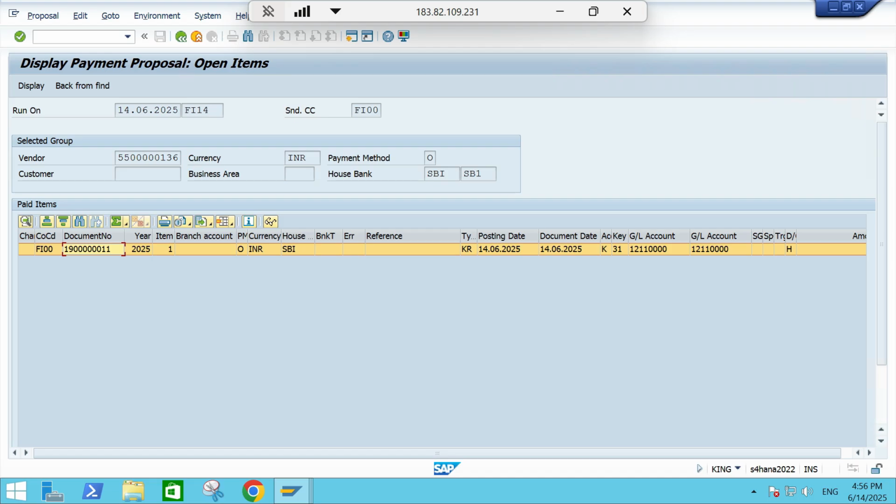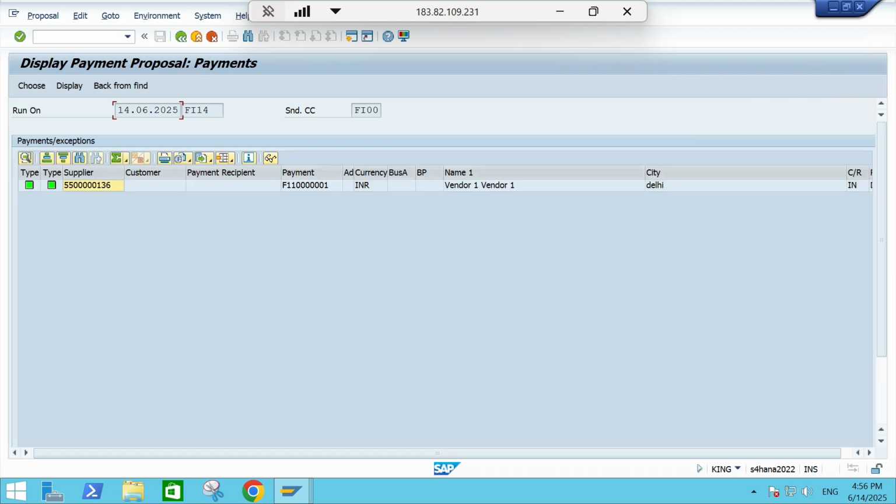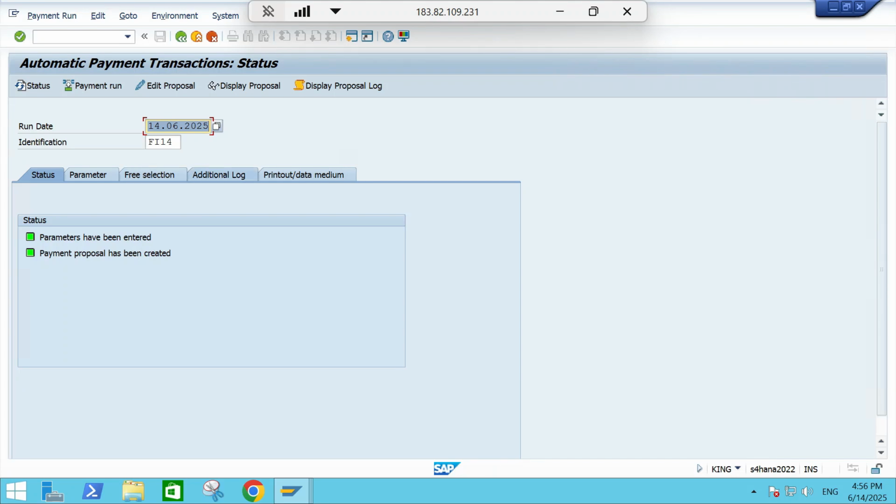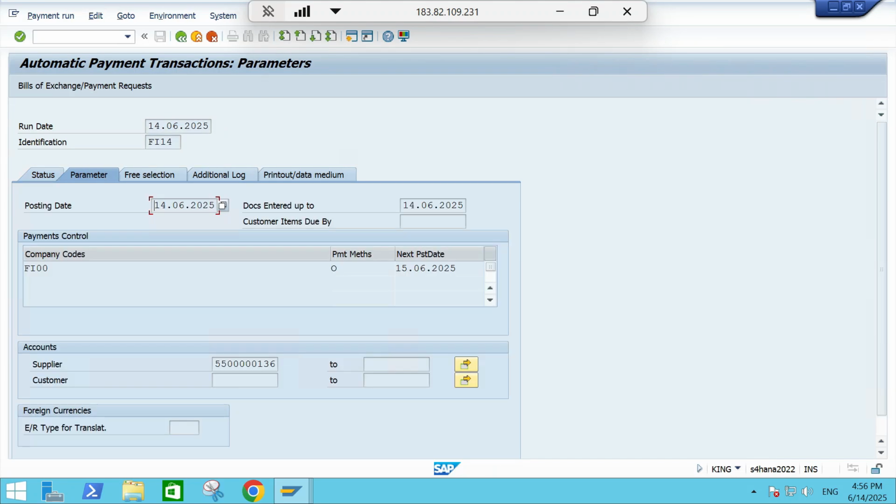The document number is entered 16th, which means the posting date for document number is 16. Okay, so the next posting date will be 15, which means it is coming under the next payment. So here document entered up to 14th June. System will allow 14th June only.